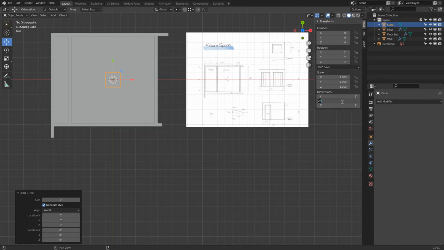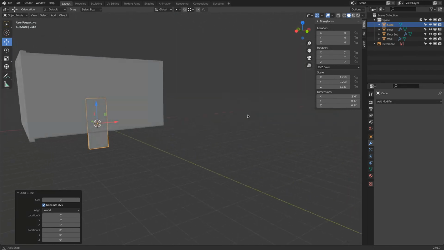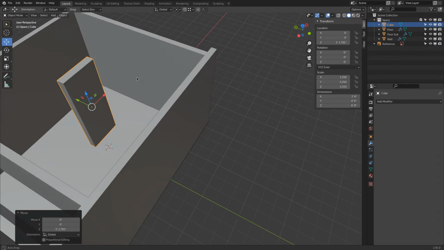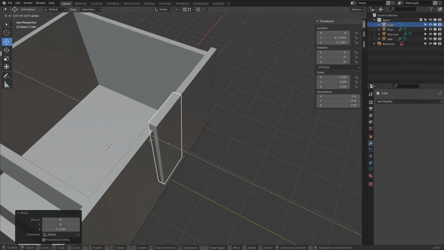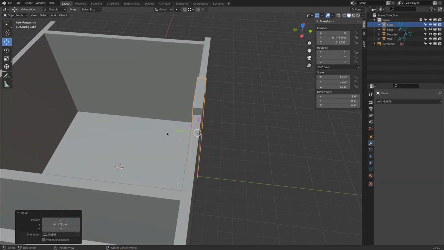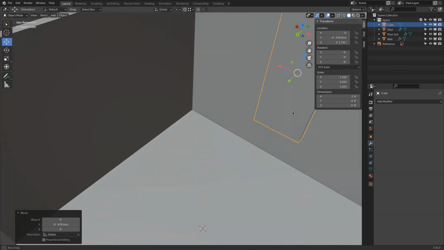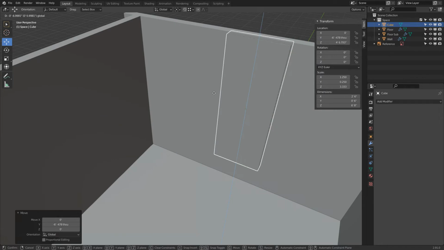Then Y, let's say we make this 6 inches, so a little bit bigger than the wall. X would be 30 inches and Z would be 80 inches. Very good. Then we can move this one up, move this one over. Now you see a little bit left and right how it goes through the wall. And then we move this one down.